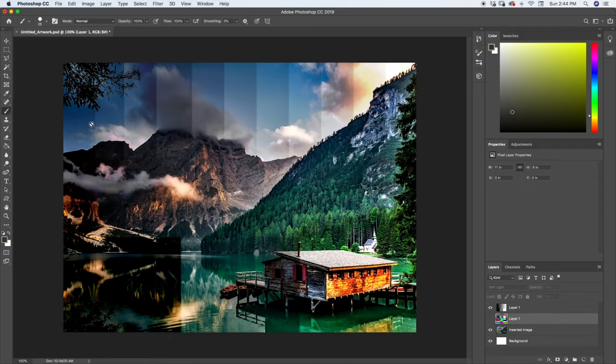Another one, you'll use it about as often as you would use darken and lighten. Not one I use very often, but it is an option.